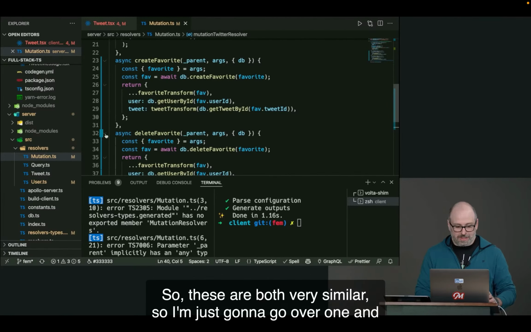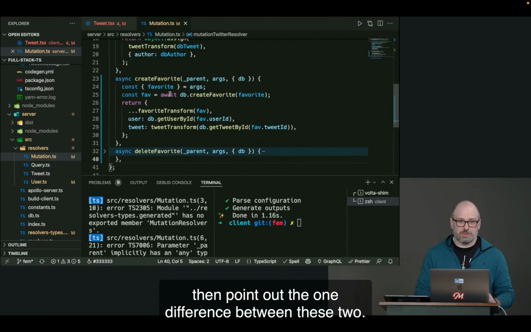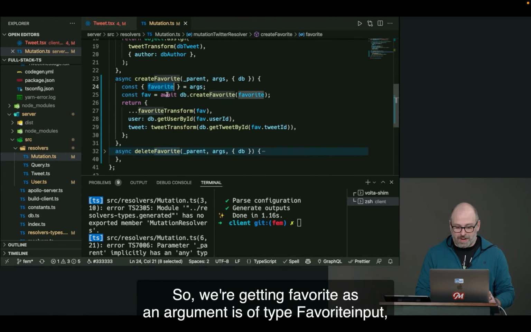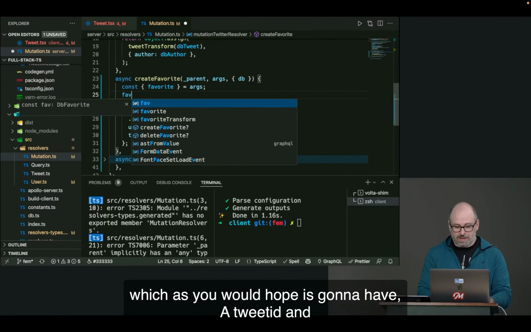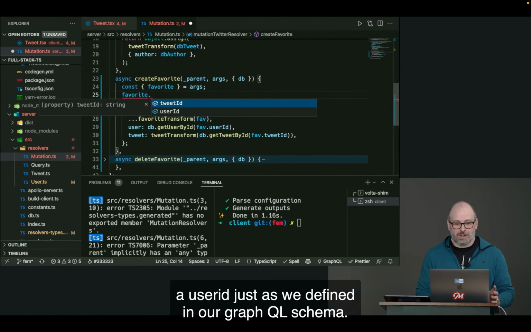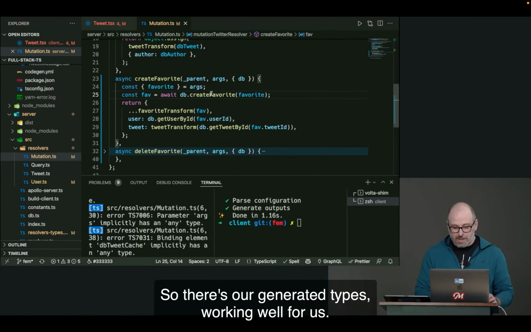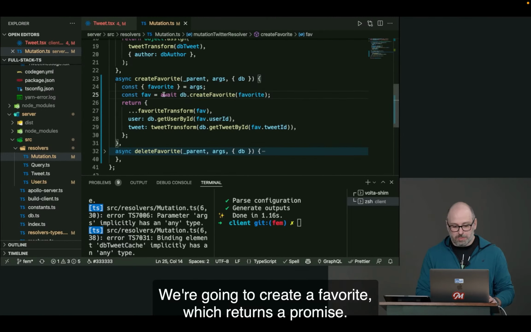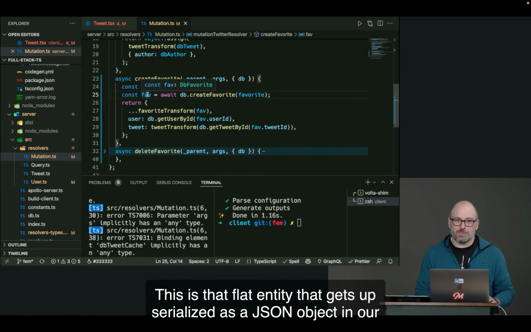So these are both very similar, so I'm just going to go over one and then point out the one difference between these two. We're getting favorite as an argument. It is of type favorite input, which, as you would hope, is going to have a tweet ID and a user ID, just as we defined in our GraphQL schema. So there's our generated types, working well for us. We're going to create a favorite, which returns a promise. When it resolves, we get a DB favorite. This is that flat entity that gets serialized as a JSON object in our database.